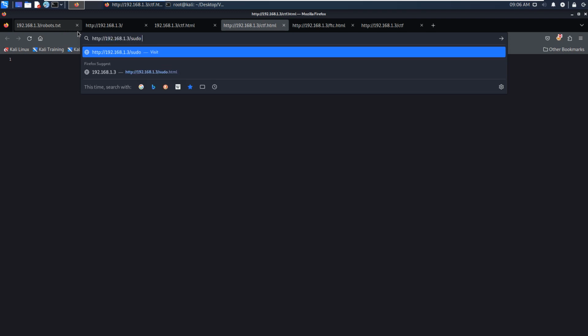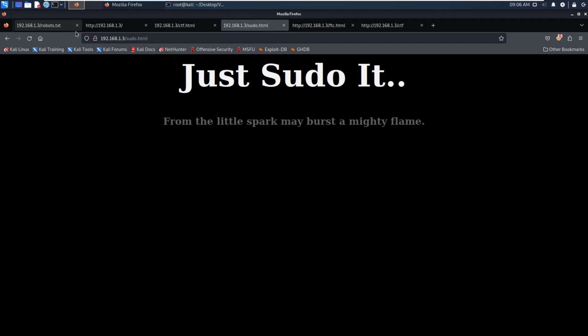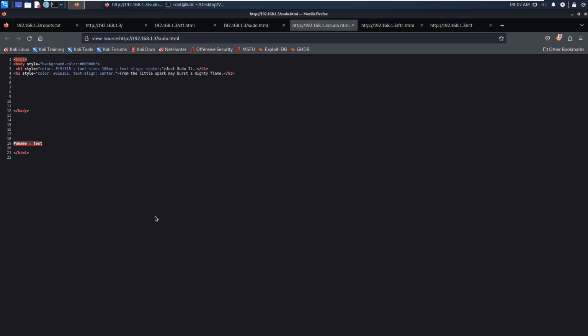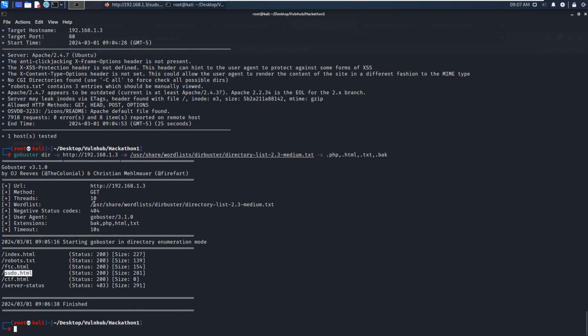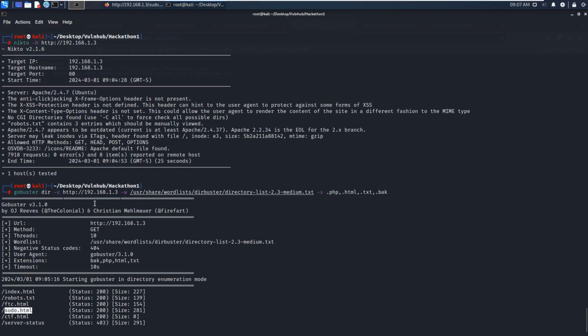Sudo. Just sudo it. From the little spark may burst a mighty flame. And then we can check the source code. As you can see, this must be a username. So then I think it is a message or hint left by the author.